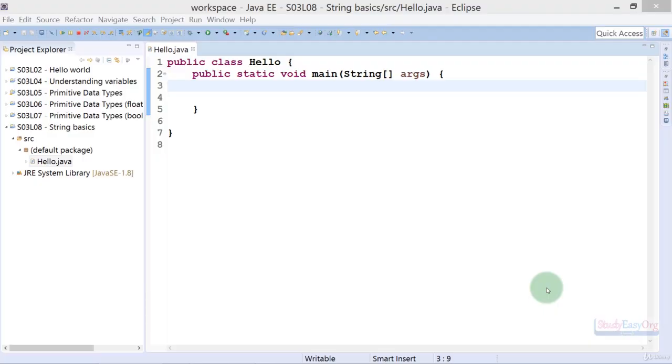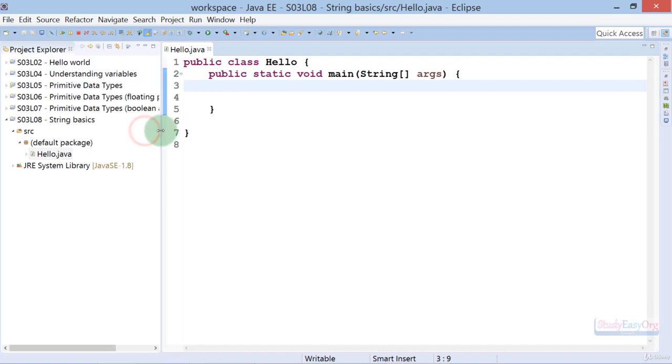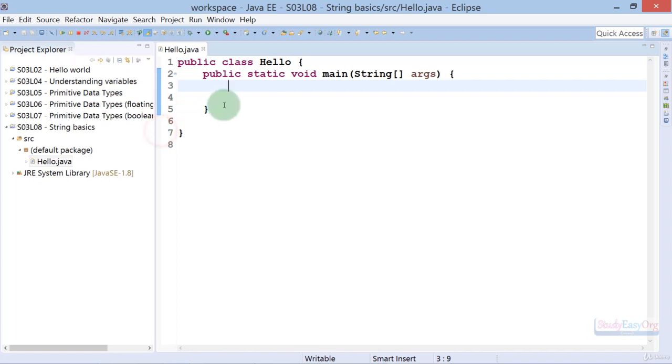Hey there, today we will explore the string data type. In our previous videos we have already covered the primitive data types. What were the primitive data types? These were int, long, byte, short, float, double, boolean and char. Now what is a string? A string is nothing but a sequence of characters.